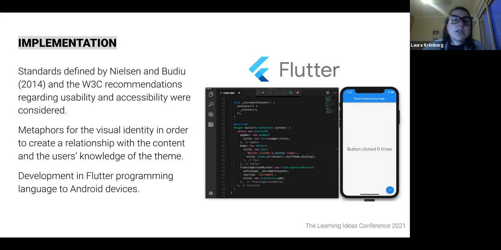For implementation, we used Nielsen and W3C recommendations regarding usability and accessibility. And we mainly used metaphors that students are used to in icons and a clear font for them to read it. And the development was made in Flutter, the programming language, mainly for Android devices.